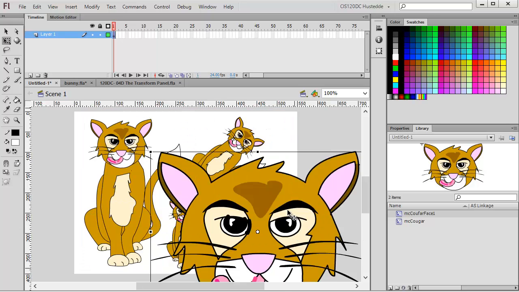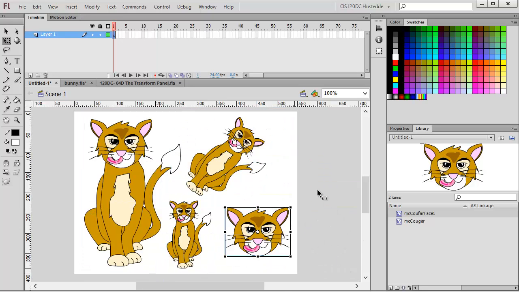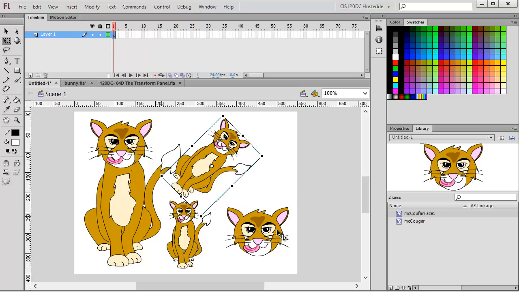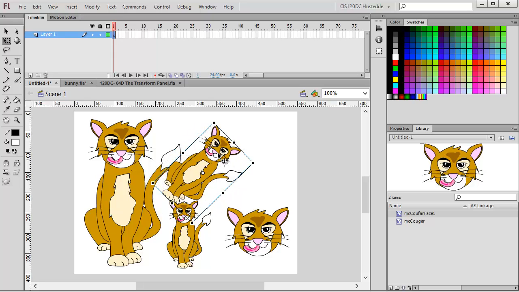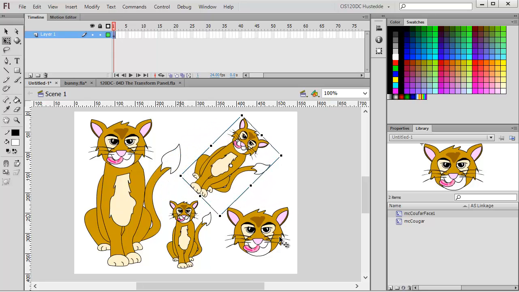Undo that. One advantage of drawing a character and creating different parts of that character as movie clips is I could have, in the case of this face, different facial expressions, and I could swap out the movie clip that is part of this movie clip.